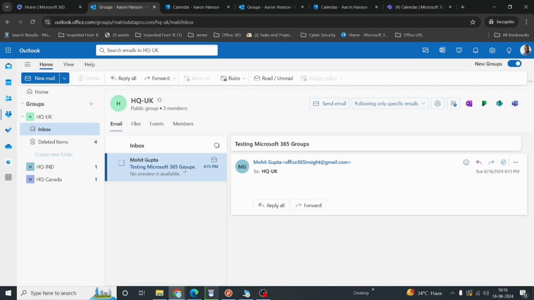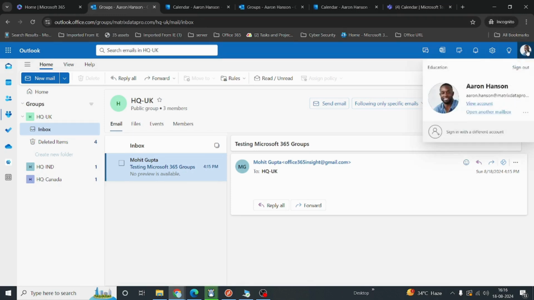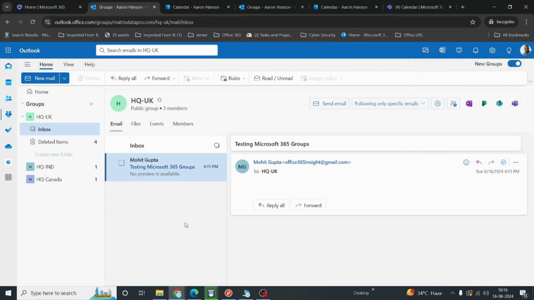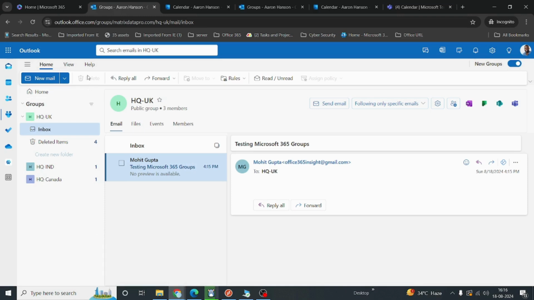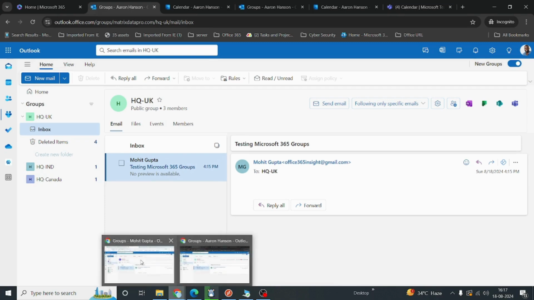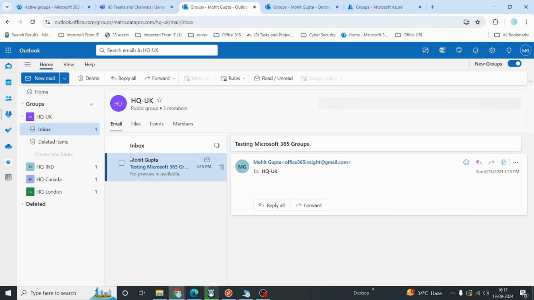But please make sure that Aaron and Berlin are members, whereas my account, the admin account, is the owner. Now you can see that the delete option is not available for the member, because that's the setting we chose. Similarly, you can see here that the delete option is available for Mohit.